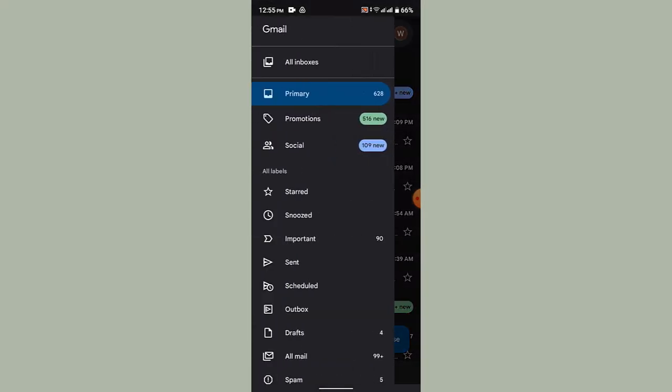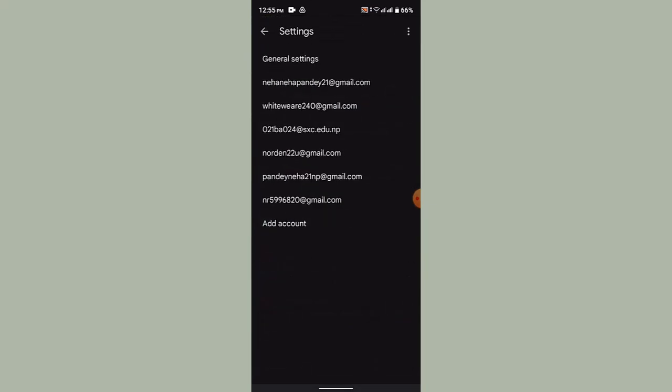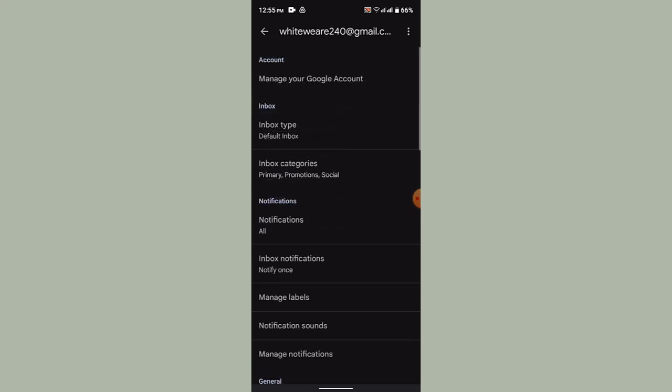Tap the tray bar icon from the left hand side bar, scroll down right to the bottom, go to settings. This is going to take you to the settings page. Over here, select the particular account for which you actually want to remove the phone number. So once you're on this page, go to manage your Google account from the top, and it's going to direct you to the Google security page or Google home page.